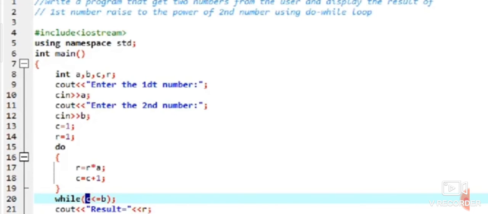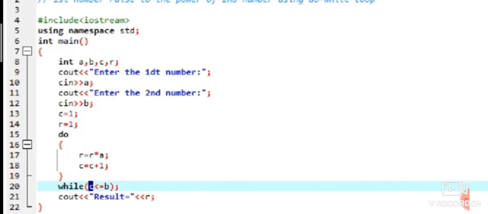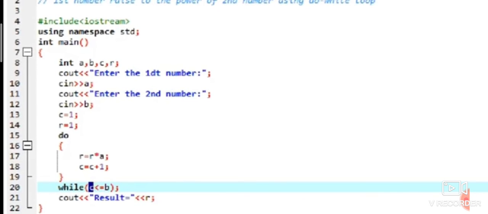So first you ask the user to enter the first number. The user is entering the first number as A. Next you are asking the user to enter the second number. The user is entering the second number as B. Now C is the counter, and C is initialized to 1. And R is the result variable, an integer variable that is also initialized to 1.